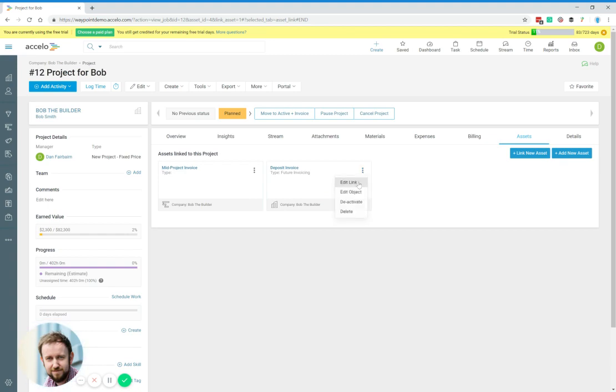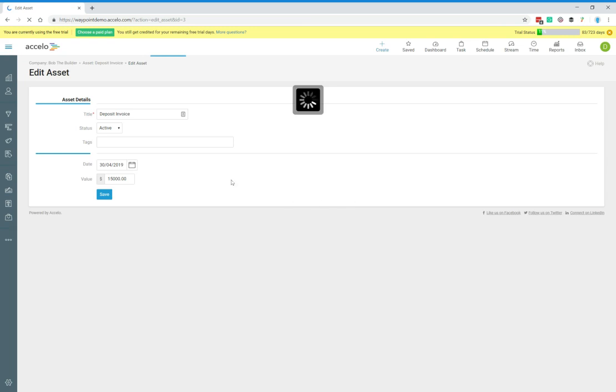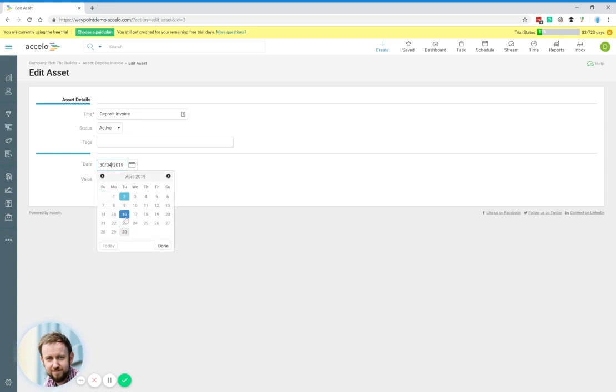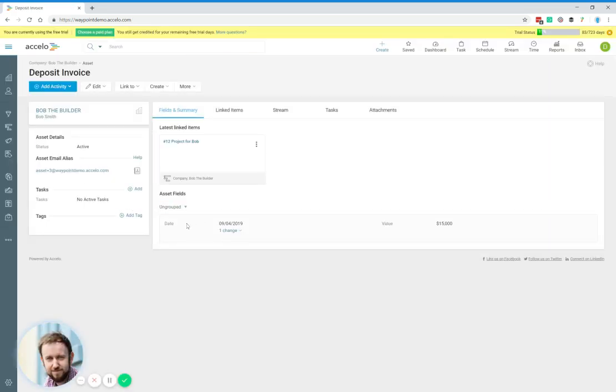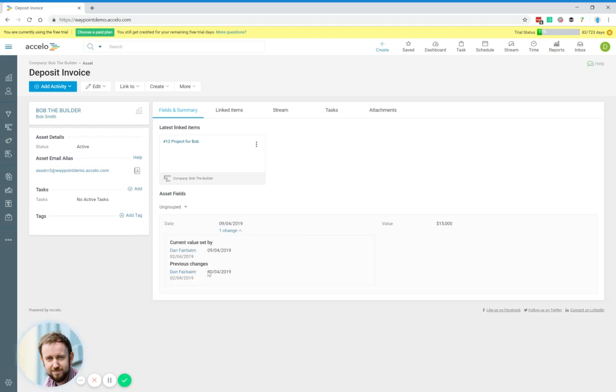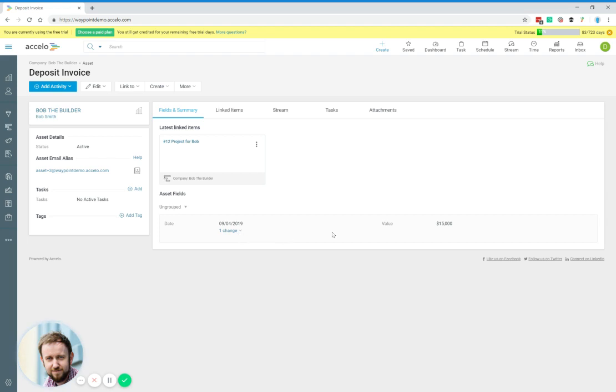If I go in here and edit this asset, you'll see that I can make this change if I wish to. So I might say, for example, actually we're going to bring that forward and we're going to be invoicing it next week. And I'll give that a save. The beauty of doing it that way is you'll see here, there is a record of who changed it and when. So you can quickly and easily see we were originally predicting this value. Now we've upped the value or similar.